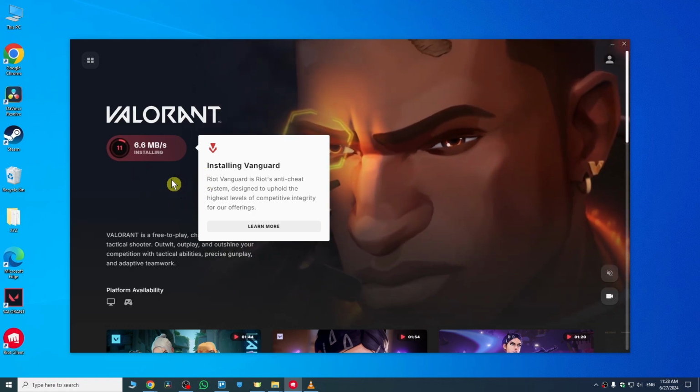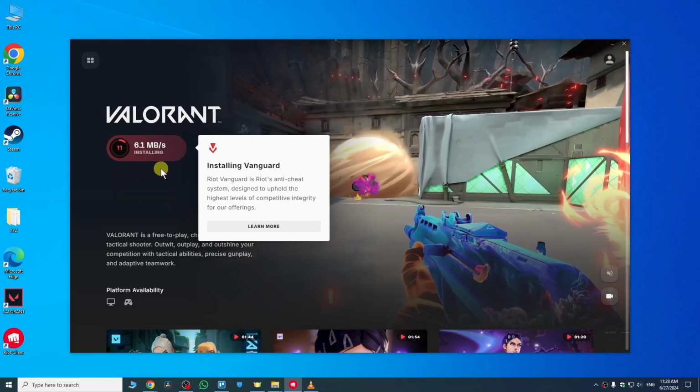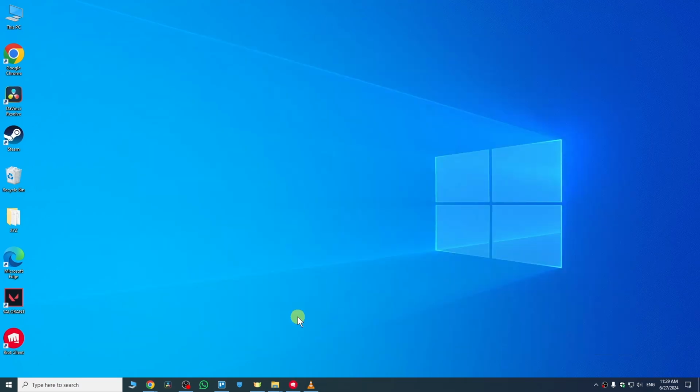And once your download is done, you will get the option for play, and from then you can easily play the Valorant. So yeah guys, that's it. This is how you can download Valorant in your PC or laptop.